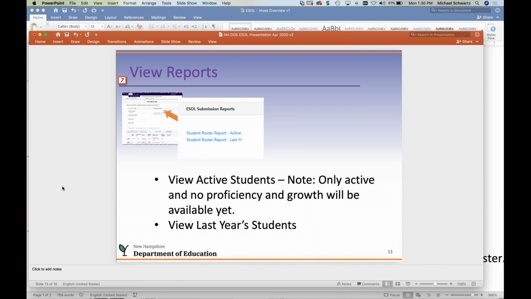This is just a way to get a full list of last year or this year of all your students with some of that proficiency and growth information on it as well. So those reports will basically give you a straight report of all your students. These are only for the active list. It's only your active students. So it's students who are currently receiving services or parents denied or teacher unavailable. It's that list of students.